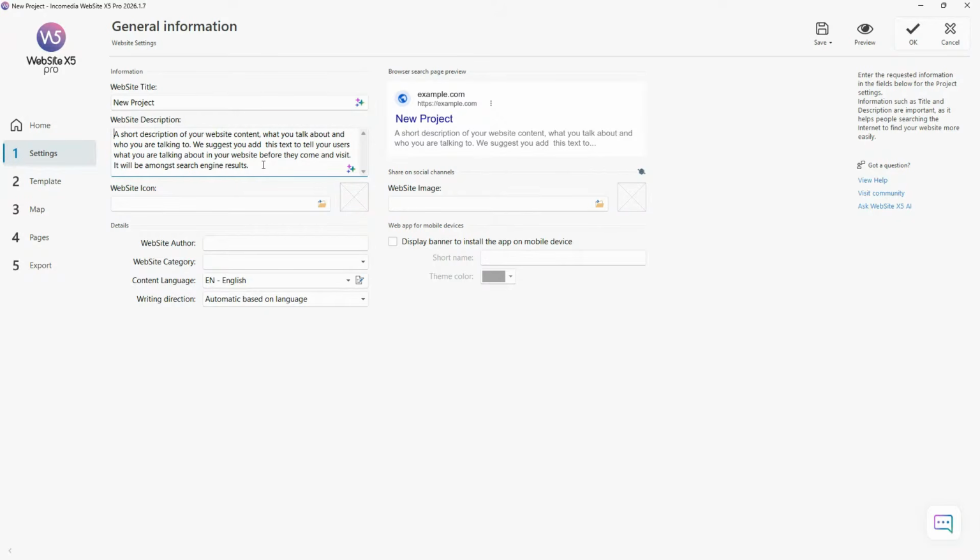Of course, if you want to modify any aspects of it once it's being generated, you're absolutely free to do so. Just keep in mind that if you're not used to working with concepts such as this, it's usually much easier to just let the AI do it for you. Then you have the website icon, which you can provide. It's a little image that appears on the top left of the browser once you visit any kind of website. You have your author, your category, and then the next important thing we're going to be taking a look at here is the content language.